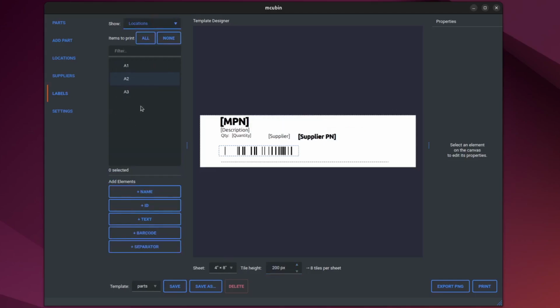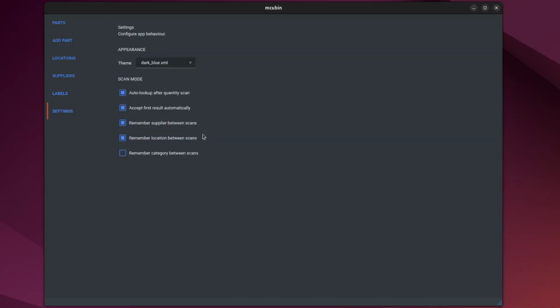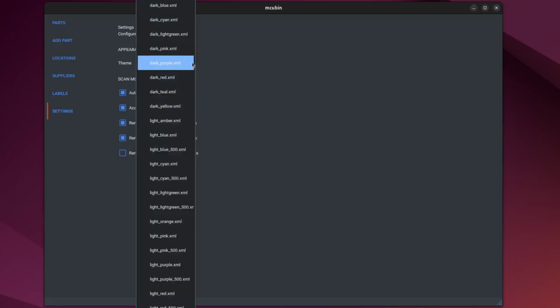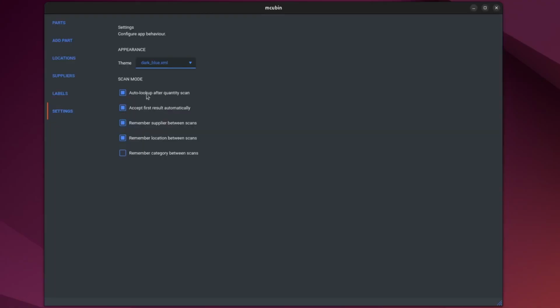Okay, the same is true for locations, it works the exact same way. There's just less things to worry about here because locations only have a name. Okay, and if we go over to the settings screen, we have a few options to customize your theme. And we also have a few quality of life options here.